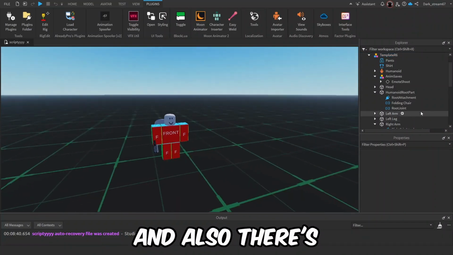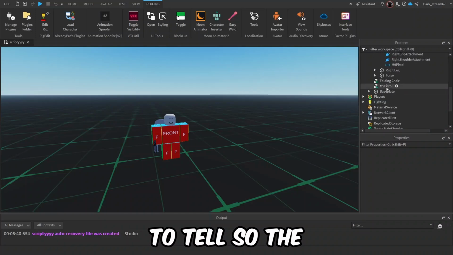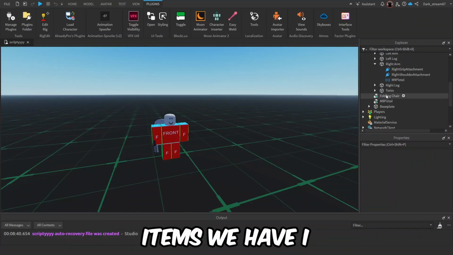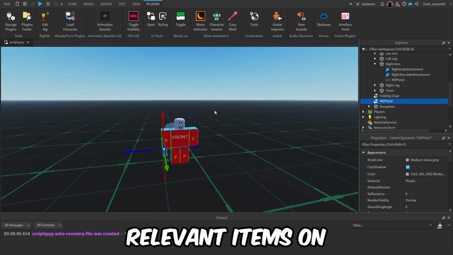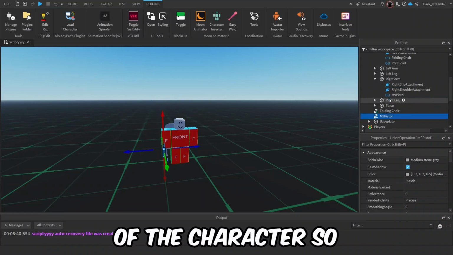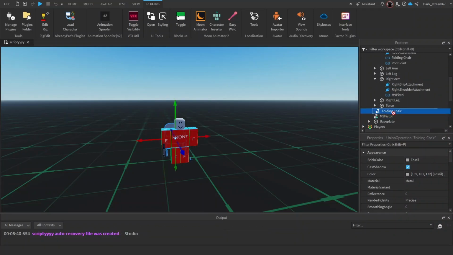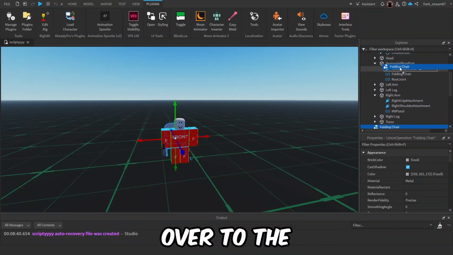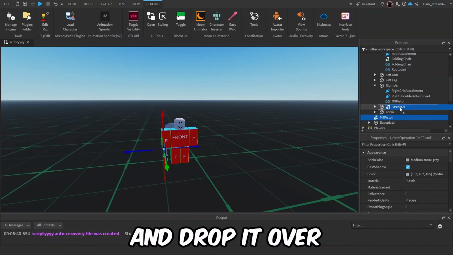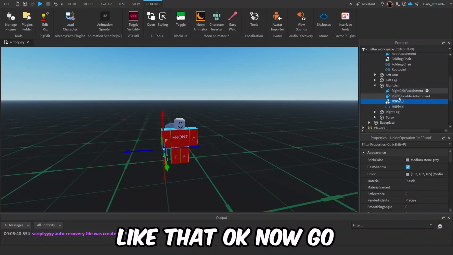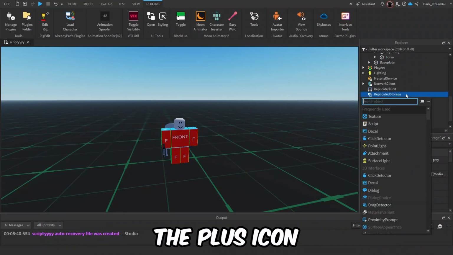And also there's one more thing that I forgot to tell. The items we have, the pistol and the folding chair, you should drop those relevant items on the relevant parts of the character. So click on the folding chair and drag and drop it over the humanoid root part, and click the pistol and drag and drop it over right arm. So yeah, like that.